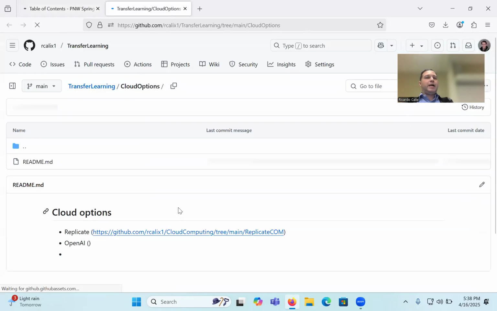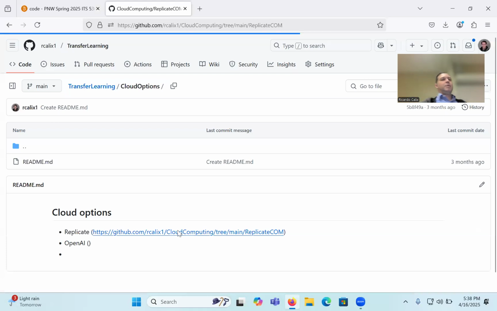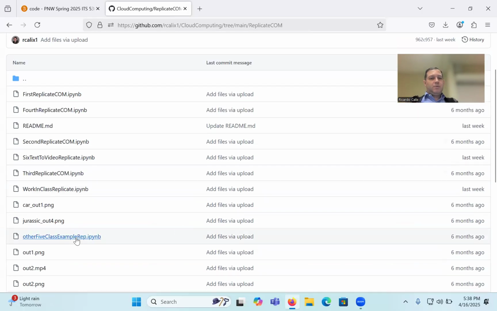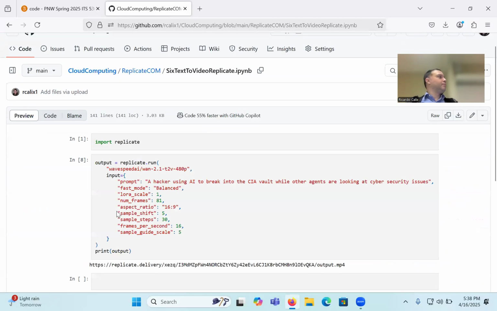So this is the code. I added a new script that fell into my inbox, and I finally had time to work on it. It's very easy, actually, once you know how. We went over these, 1 through 5. I have added a sixth one here: 6 text to video Replicate.